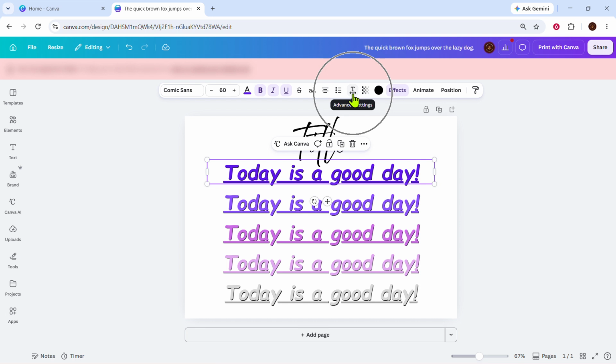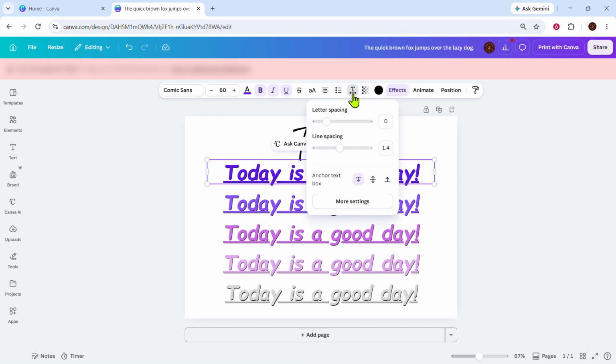Next, go to the top toolbar and click on Advanced Settings. This is the option with the letter T icon and a small arrow beneath it. When you open this area, you'll see extra controls that affect the appearance of your text beyond the basic font and size settings. This is where you can fine-tune the look of your typography and make more precise adjustments.